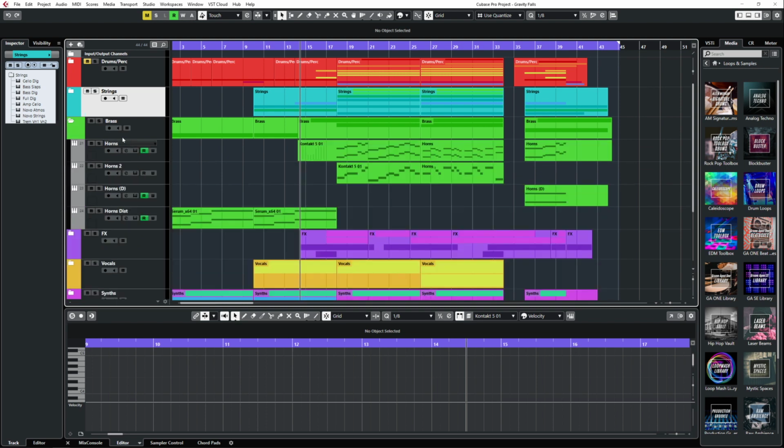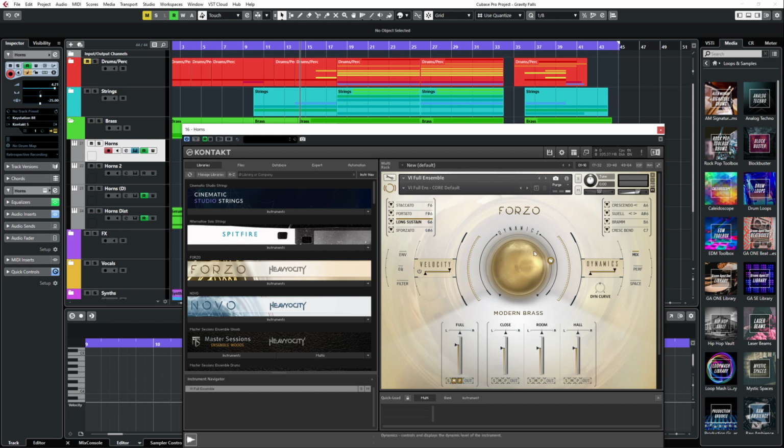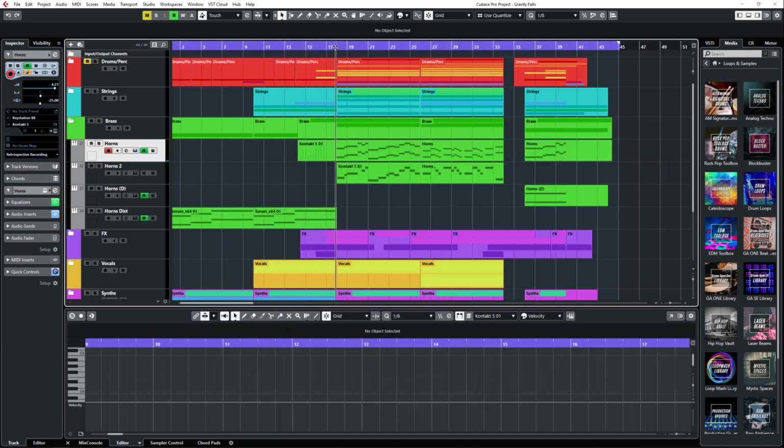Okay, well, let's get to the brass here. I've got a lot of horns. I think this is all 4 separate horns. Okay, yep. So we got a French horn section from Forzo. This is actually the full ensemble, so this is tuba, trombones, trumpet, French horns all together. Anyway, so this is playing the melody.